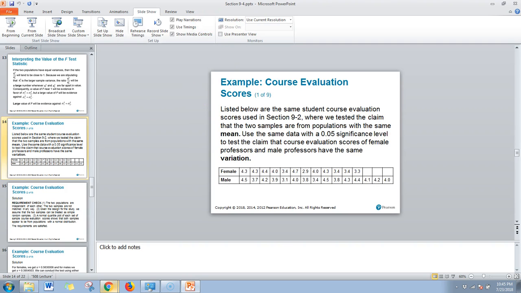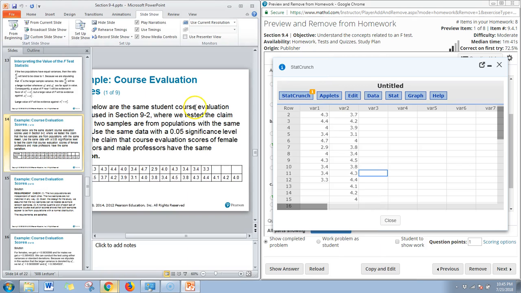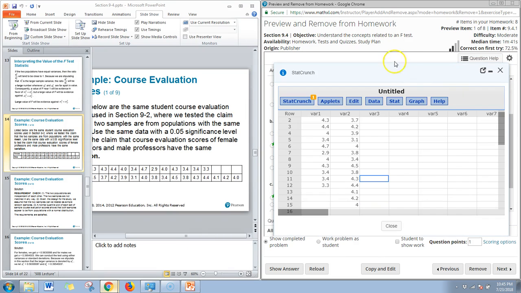So I'm just going to split screen this for a minute. I went to StatCrunch, which again, you can get by going to any homework, going to question help, and then opening up StatCrunch. You should know that by now, but if you don't, I'll give you a chance to learn without having to embarrass yourself.